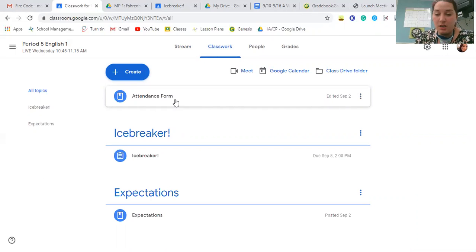So Monday through Friday, even on Wednesdays when we have our Google Meet, even on the days that you come into class, you should be filling out this attendance form anytime before 2 p.m. and it'll count as your attendance for the day.